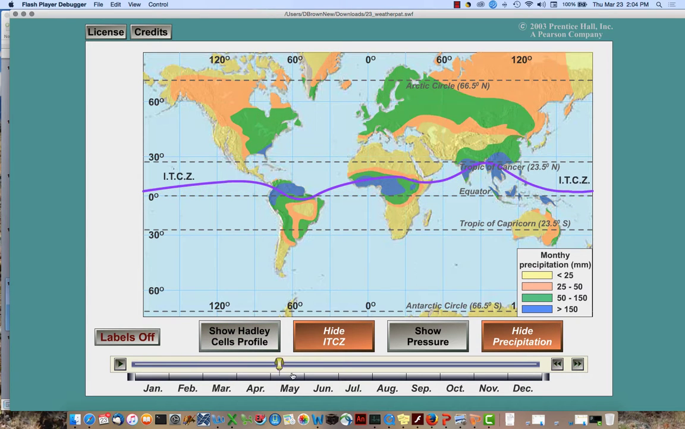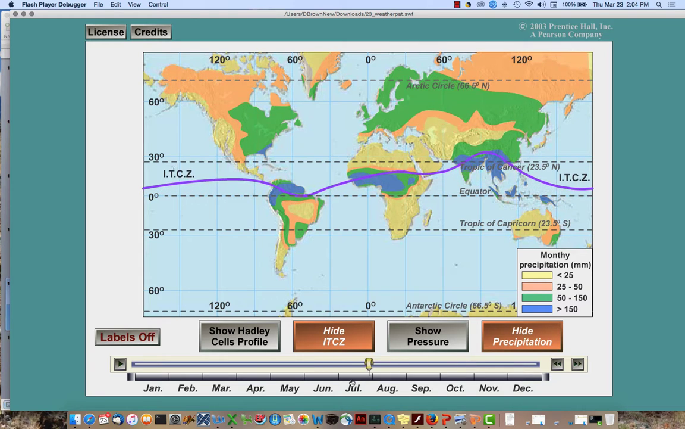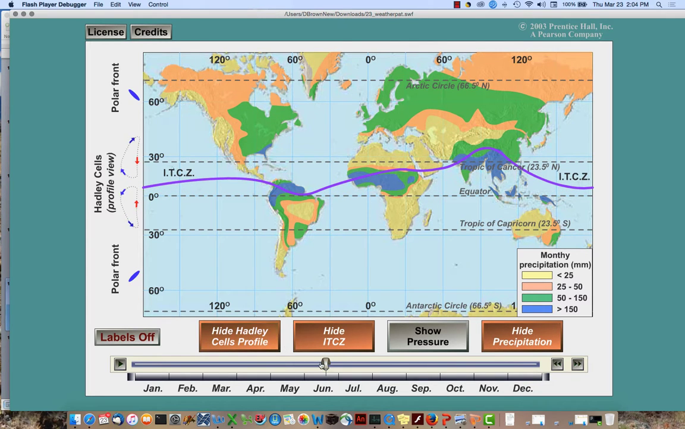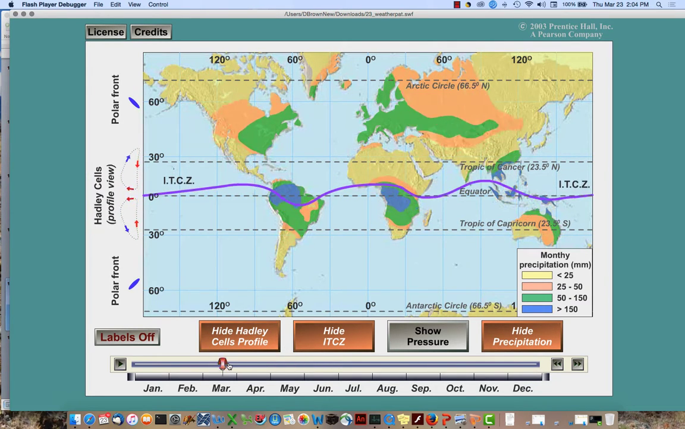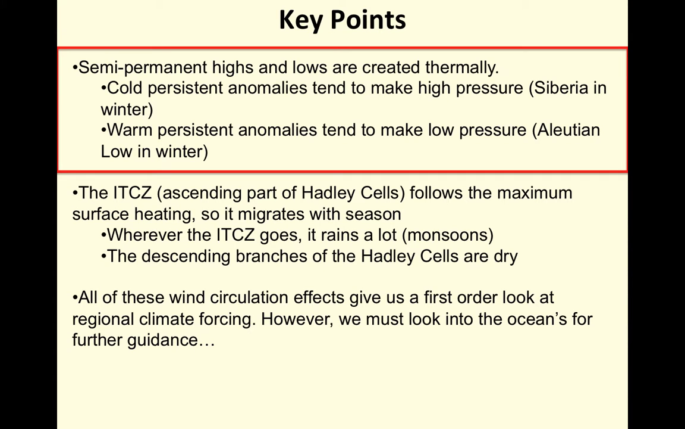we can look at that seasonality, that the maximum precipitation in the tropical zone definitely follows the ITCZ. Going further, turning on the Hadley cells, you can also find that the dry zones typically follow the descending branches of the Hadley cells. Key points from this final section of Chapter 5: semi-permanent highs and lows are created thermally. Places that are cold for an extended period of time over a season tend to make high pressure, for example, Siberia in winter. Warm persistent anomalies tend to make low pressure.